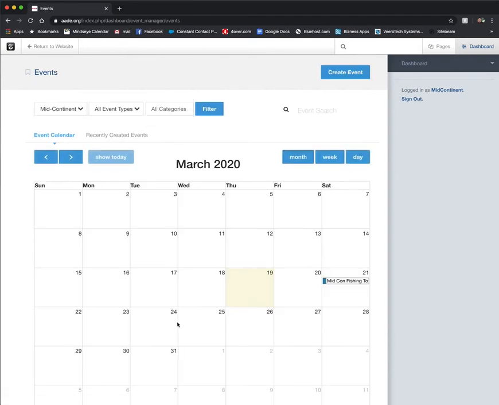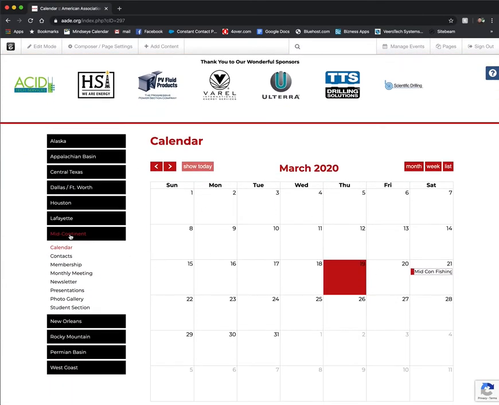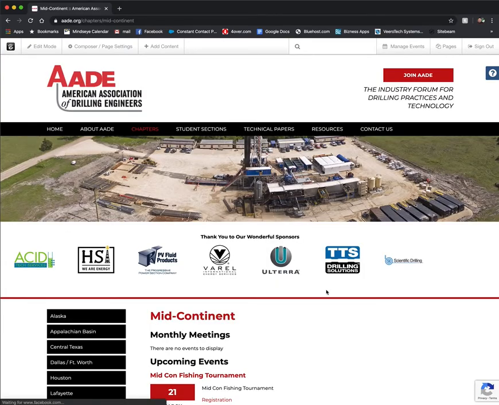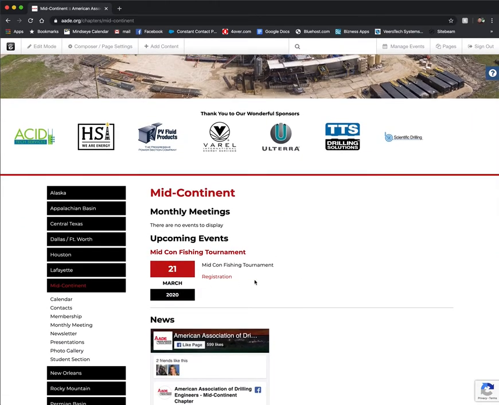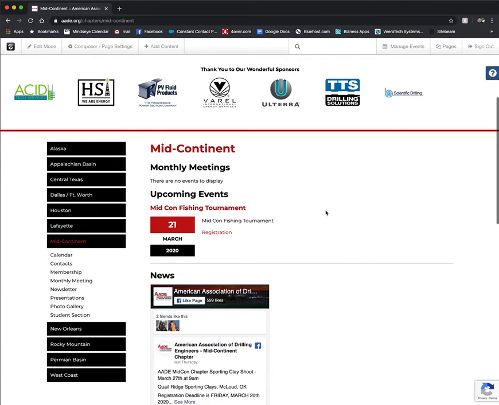We're just going to return to events, and we're actually going to go back to the chapter page to see how it shows up. So here's the calendar, but if you go to your main page, it automatically pulled that in here. You have your registration, and this takes you to an outside page. This was just a sample page I pulled off Houston's just to view the sign up. So that's how you add a quick event on the calendar.